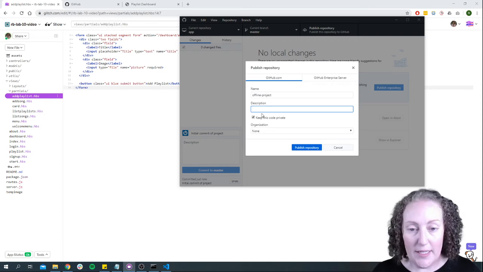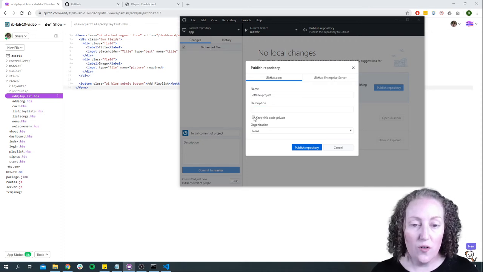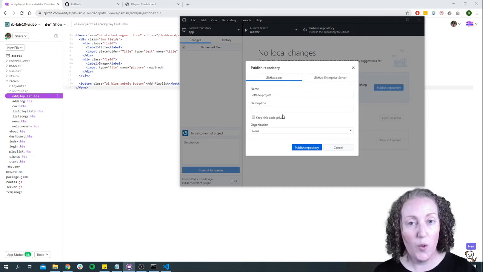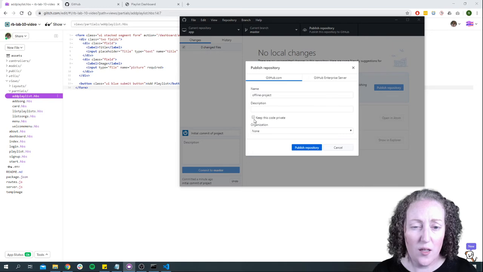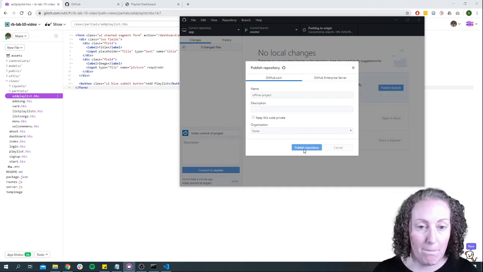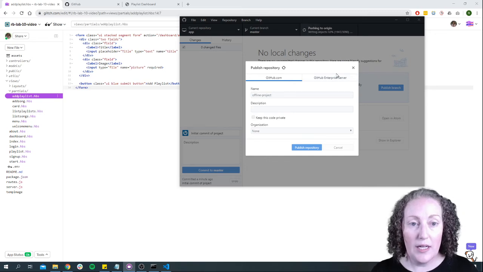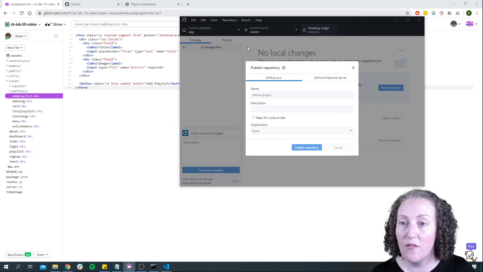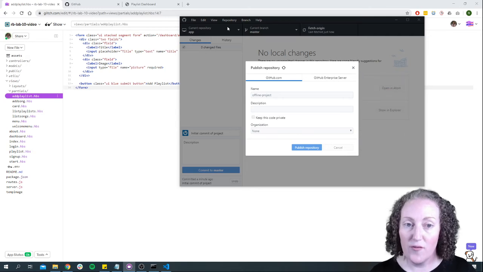You don't necessarily need to put in a description. I'm going to untick "keep this code private" because we're going to want to import it into Glitch, so I think it being private might interfere with that. Okay. So then click publish repository. And again, it might just take a second here because it's publishing a lot of files in that first commit.